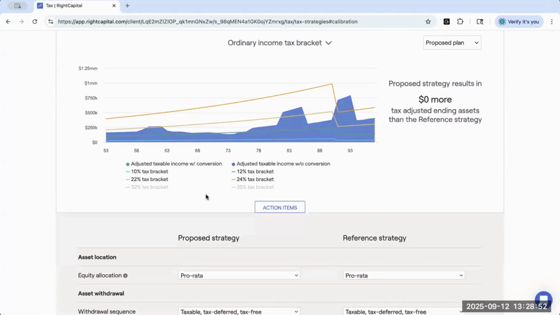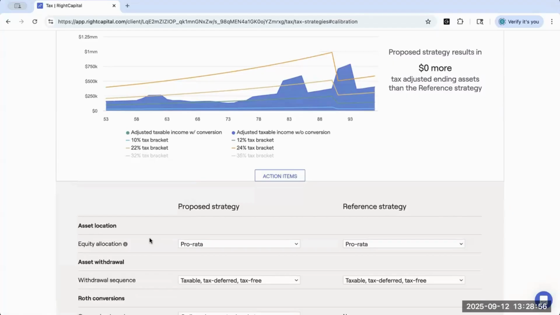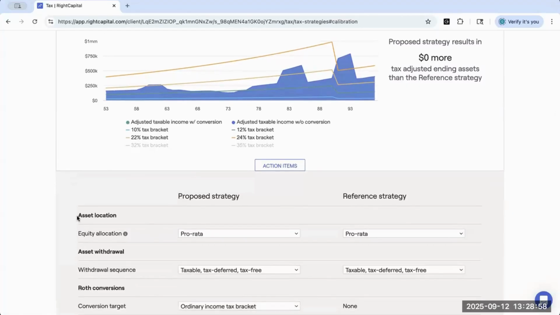Before we do that really quickly though, let me just touch on the other strategies we have here in case anybody's not familiar with them. The first one is our asset location strategy. This is our equity allocation. And essentially what this does is it allows us to take the equity portion of the client's asset allocation and choose how we want to divvy that up between all of their accounts, depending on how they're treated tax-wise.